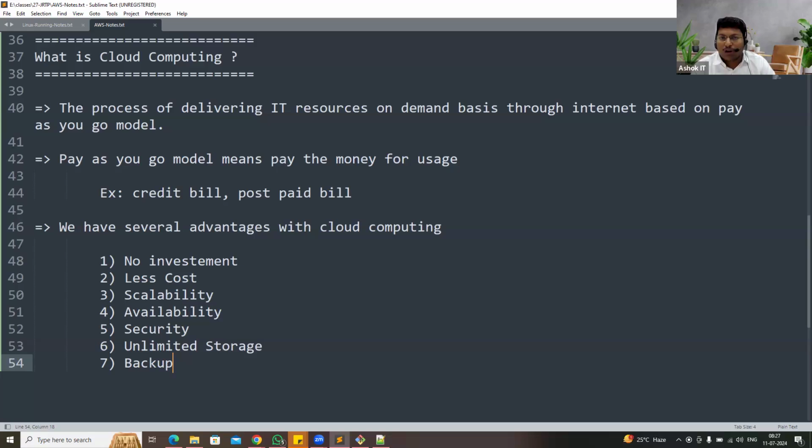When you go for cloud computing, scalability will be available, and availability will be available. Scalability means when you want, you take more resources. When you don't want, you give them back. How much you use, for those things only the bill will be generated. And availability, so network, power, security, everything they will take care of. We no need to worry about it.